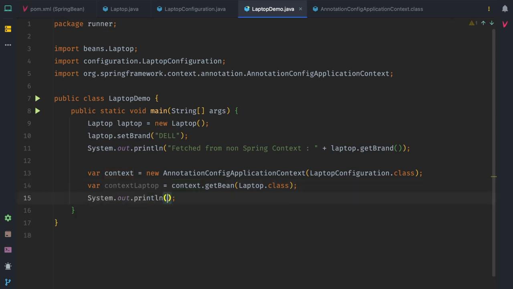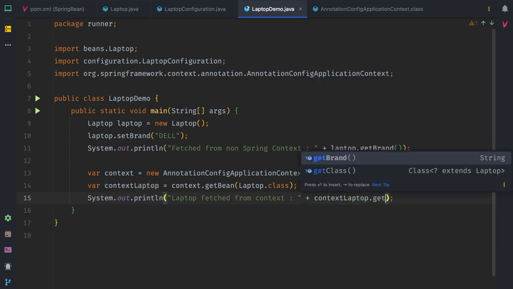Let's print it out. So laptop paste from context and contextLaptop.getBrand.